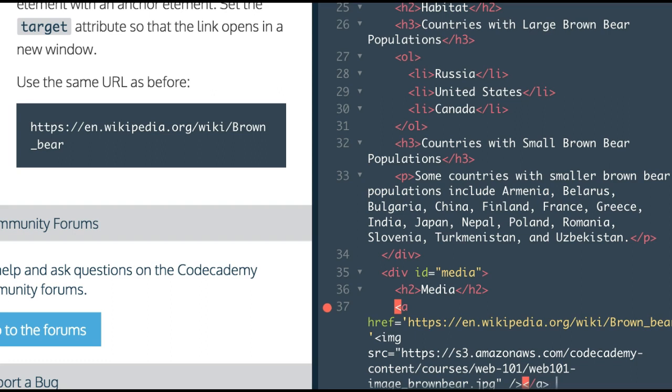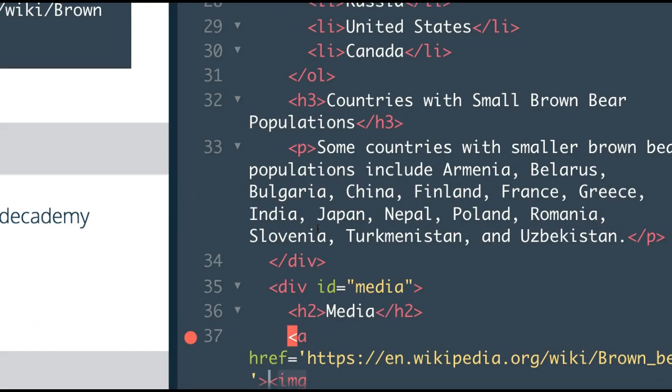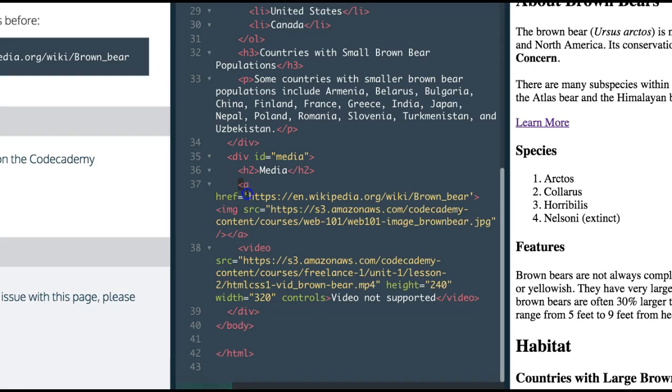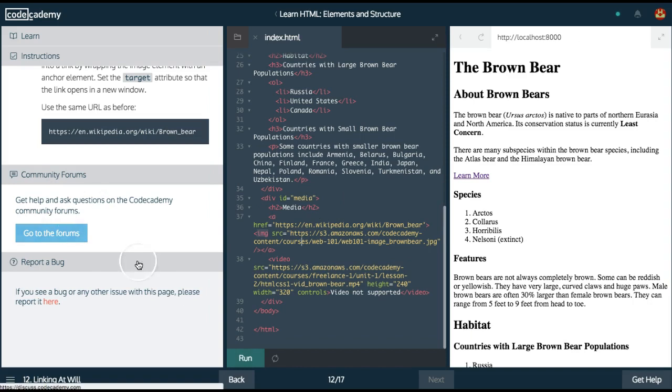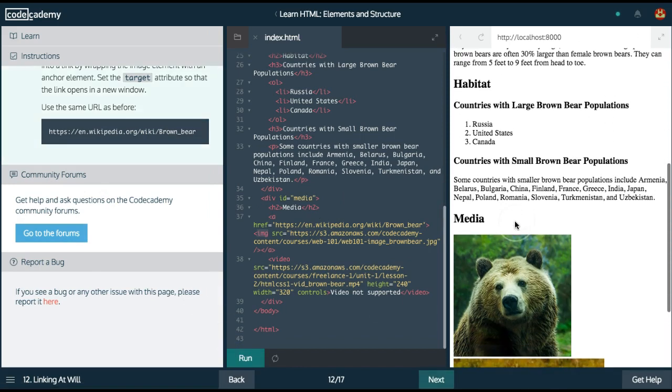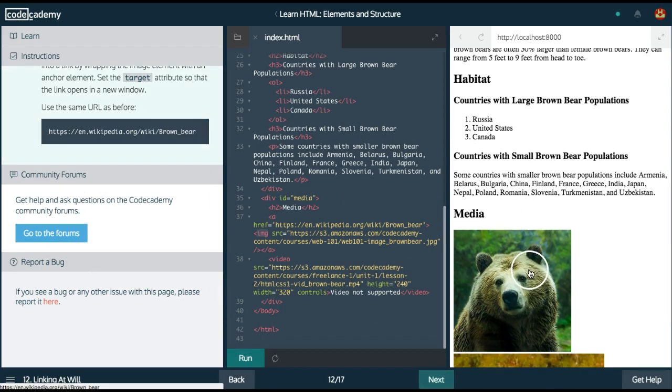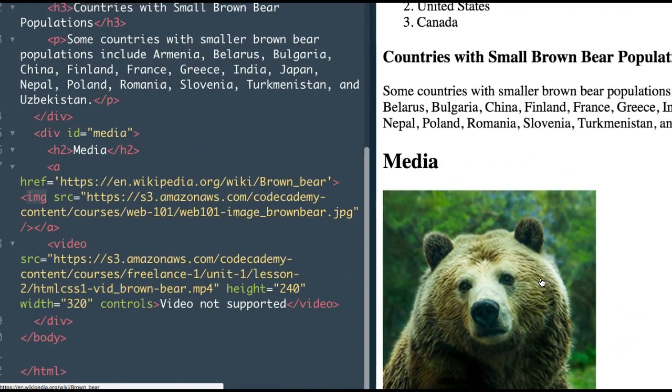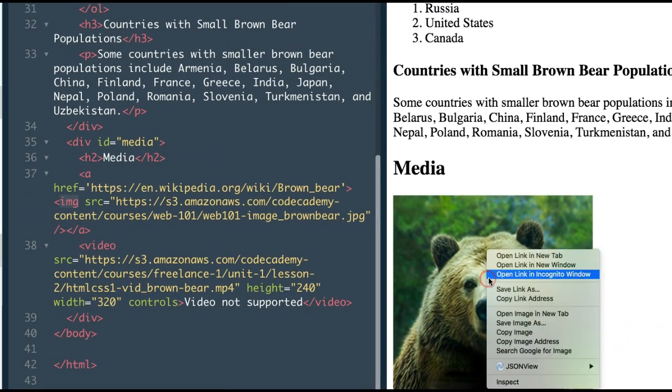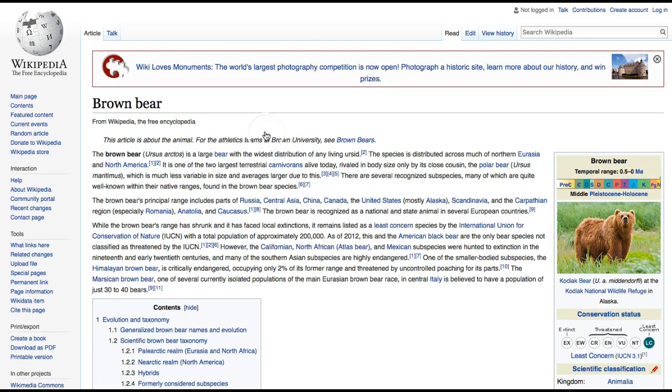So we add our closing, we want it to close there. So we have our A tag, which goes from there to there. Inside of our A tag, we have an image tag. So as long as this anchor tag with this link wraps around our image, then when we run this, when we go to our image, we get this clickable link. That should also take us to that same brown bear page.